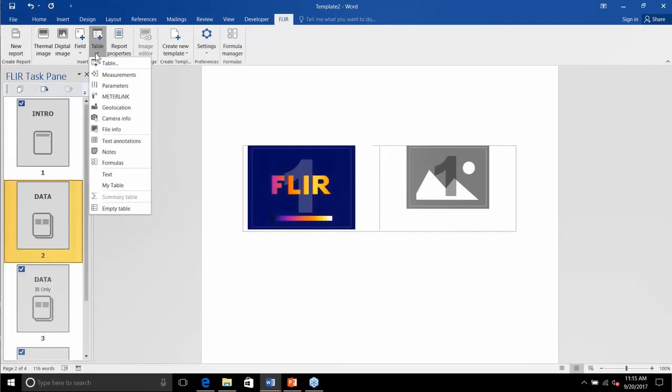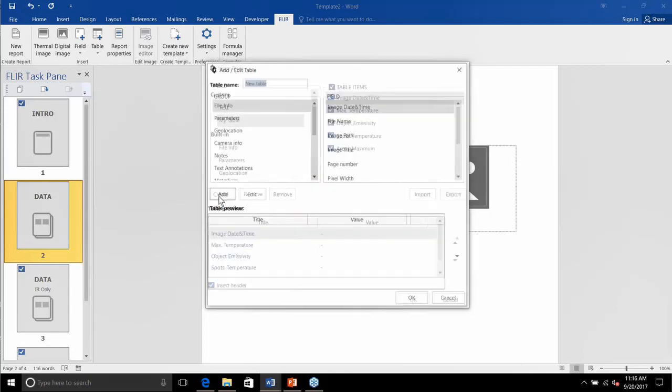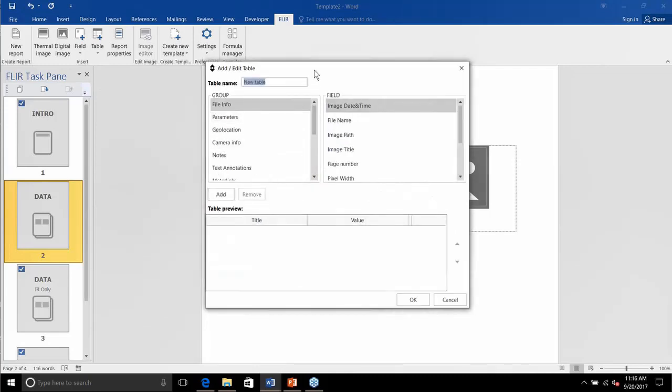So, for example, there's a measurements option, which will put a table on the page that links to all the temperature measurements that could be in the image. There's a parameters table. So these are just predefined tables. If you wanted to create a table that has more than one type of information, maybe a mix of file information and measurements, then we can go to Table right here at the very top. And we can go to Create to create a custom table.